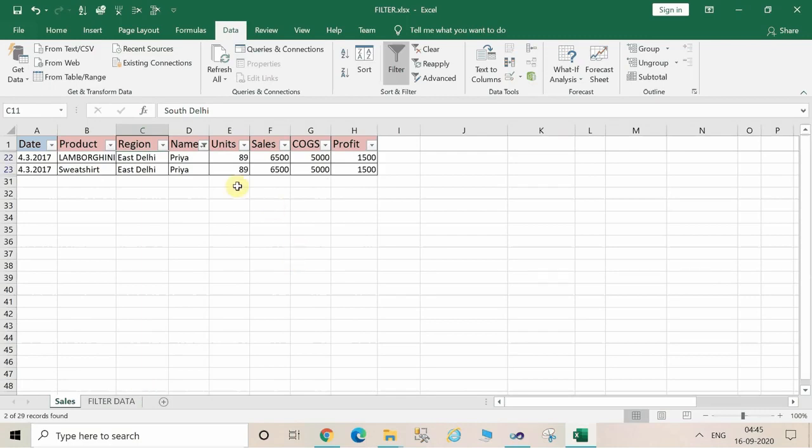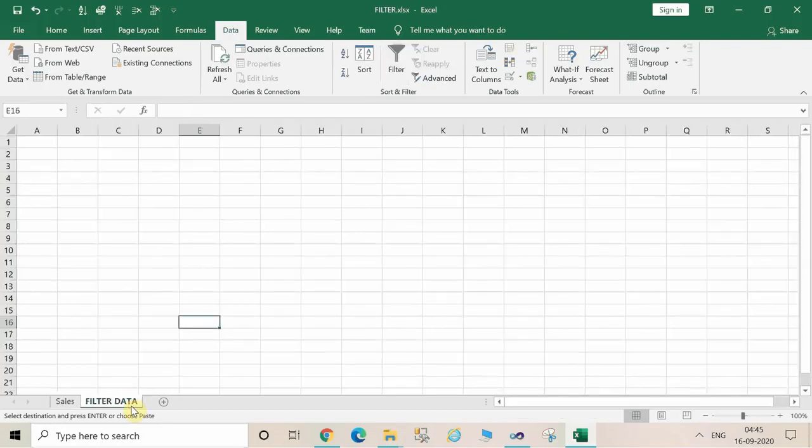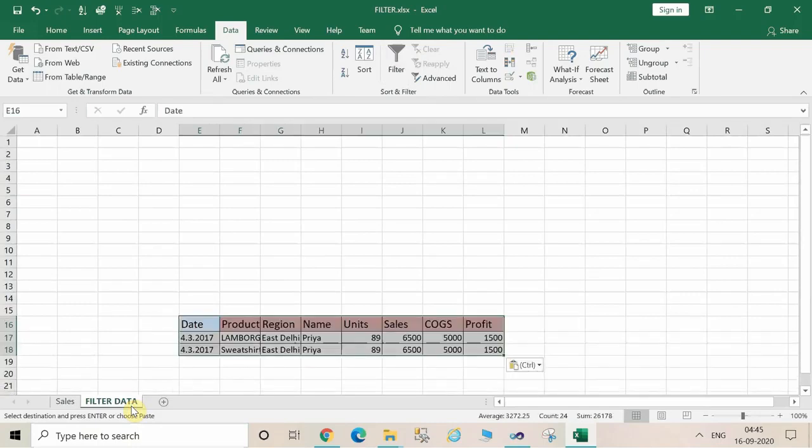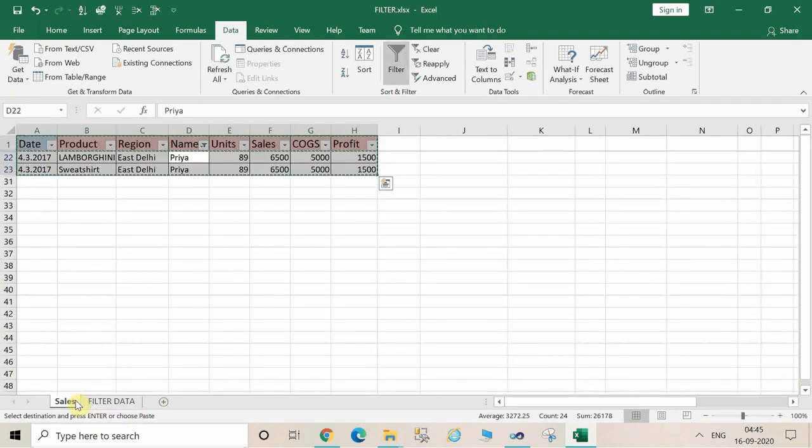So I want this data to be copied to another sheet. For this, keep your cursor inside the data. Now press Control A, Control C for copying. And go to the next sheet, and here you can paste your data. Data will be pasted to the location where your cursor is. In this way, you can copy and paste your filter data.